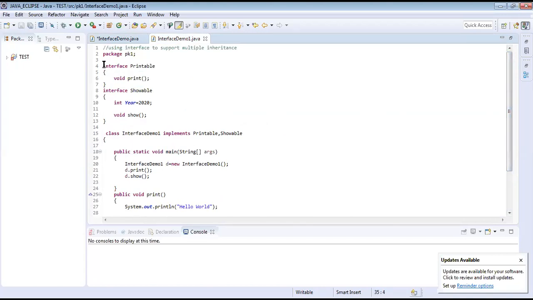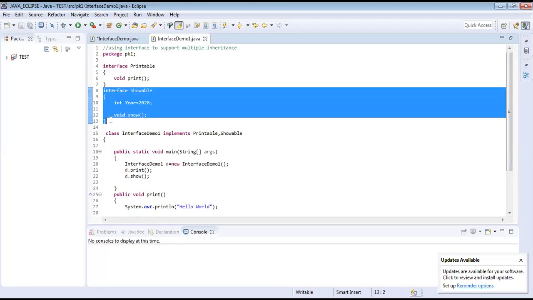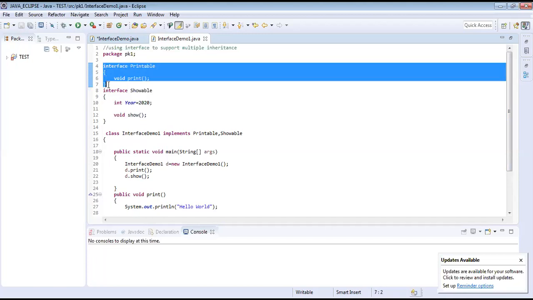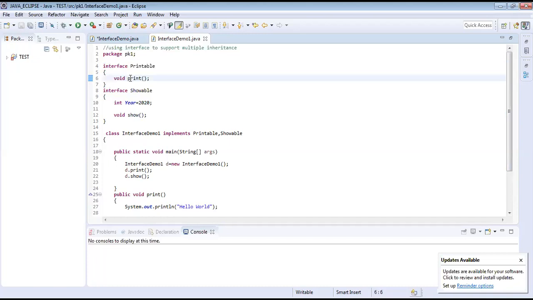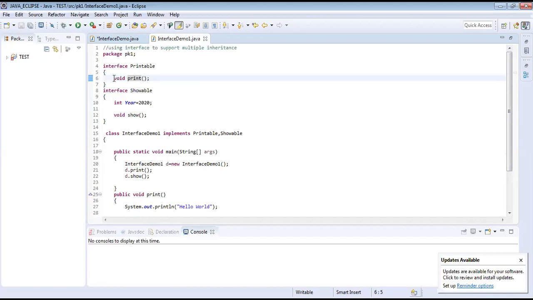Here we have taken two interfaces. One interface is named printable and the second interface is known as showable. The printable interface contains an abstract method known as print. As we have mentioned earlier, the methods of an interface are public abstract in nature. So even if I have not written public here, it takes it as public by default.